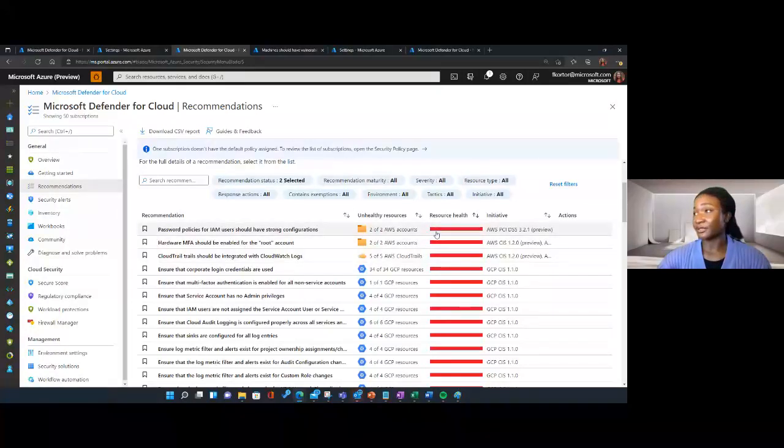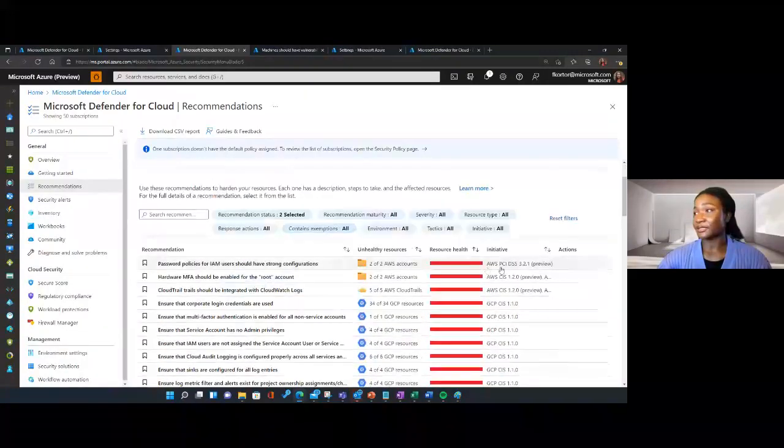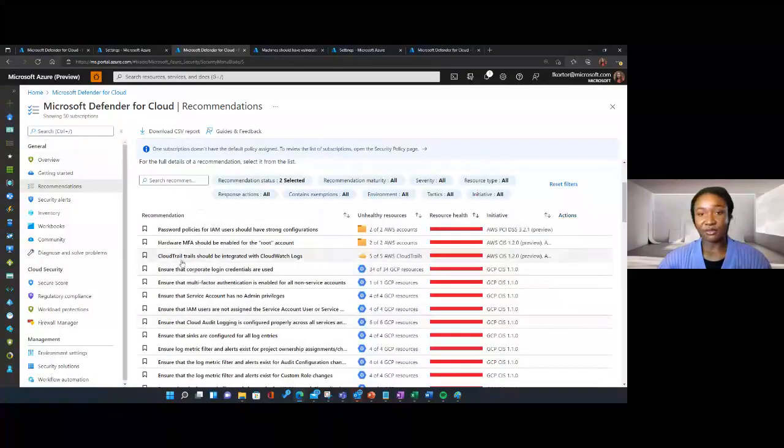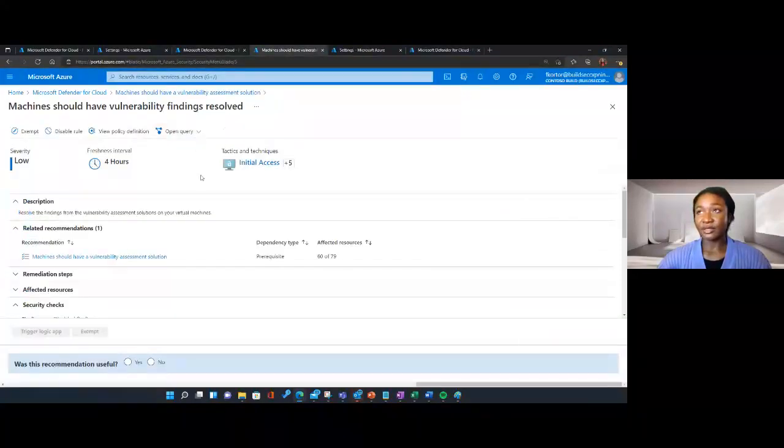And you'll notice this because of the initiatives column here as well. So when I'm in the All Recommendations view, I can see the specific initiative that the recommendations align to as well. Now, when we go to a specific recommendation, which I've pulled up here, another thing that you'll notice is the tactics and techniques section that's been added to some of these recommendations. And this is a big part of us mapping to the MITRE ATT&CK framework.